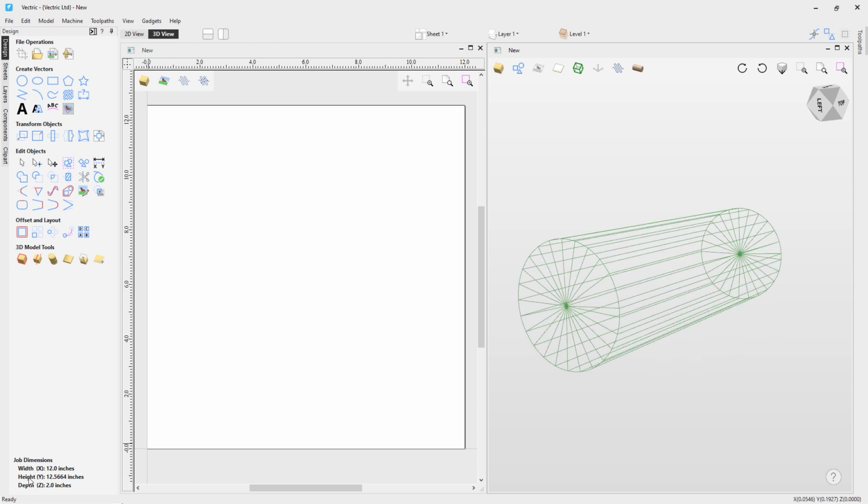Now if you look at the bottom left of the software here, you can see the width is 12 inches, and then we've got the height of 12.5664 inches. Now, this is actually the circumference around our job here, and we have our depth, which is actually halfway, or the halfway diameter, which is 2 inches up and down.